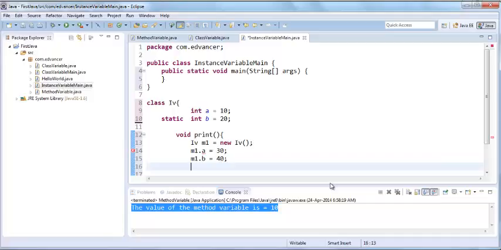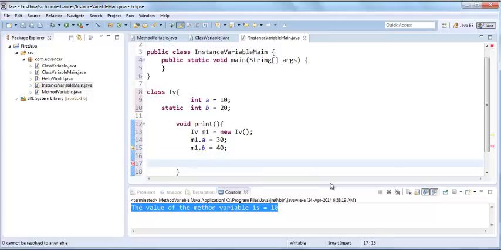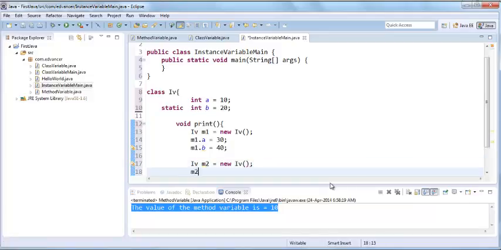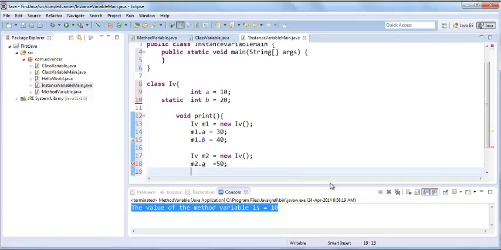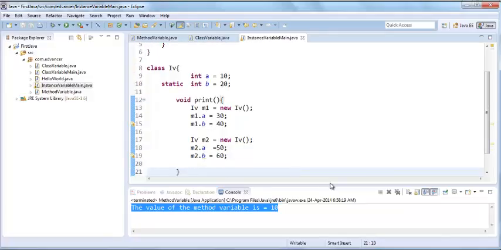So I created two variables. Then I'm going to create one more instance. Instance variable m2 is equal to new instance variable, and I would say m2.a is equal to 50, and m2.b is equal to 60. So I have got three variables, two instances, and I have four variables.